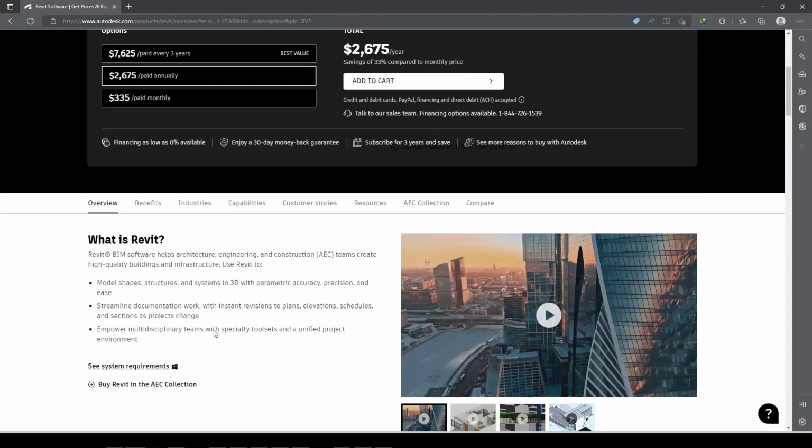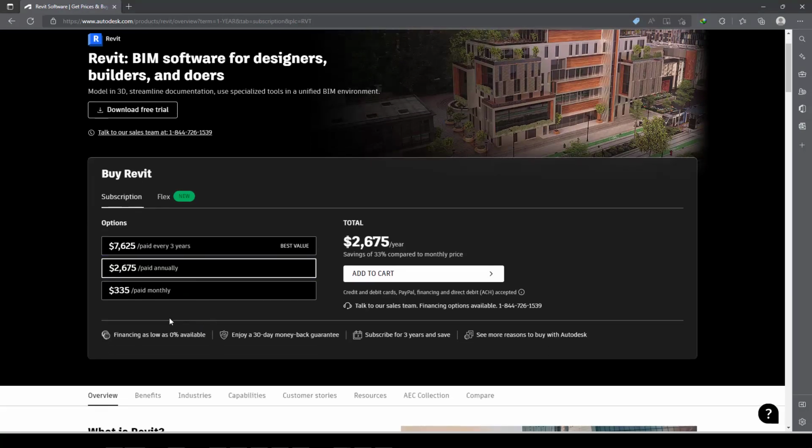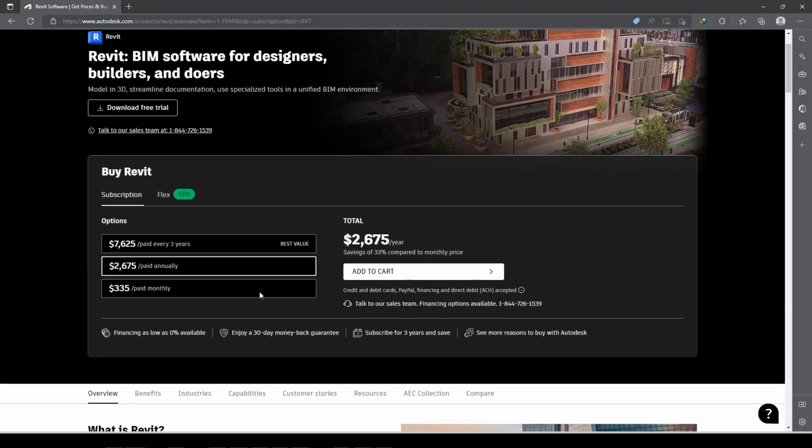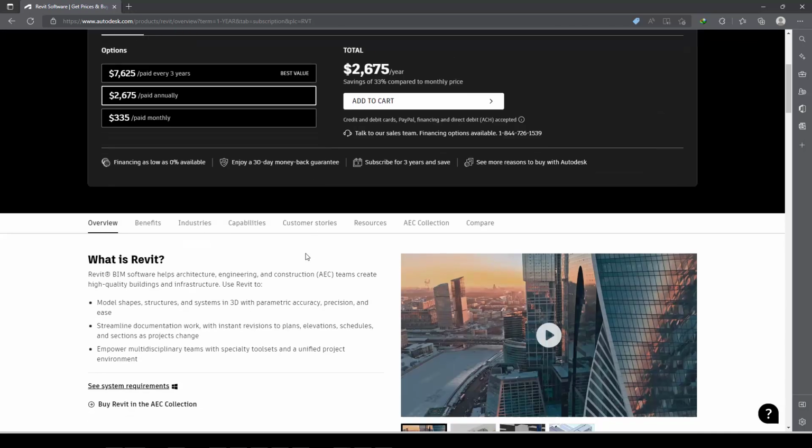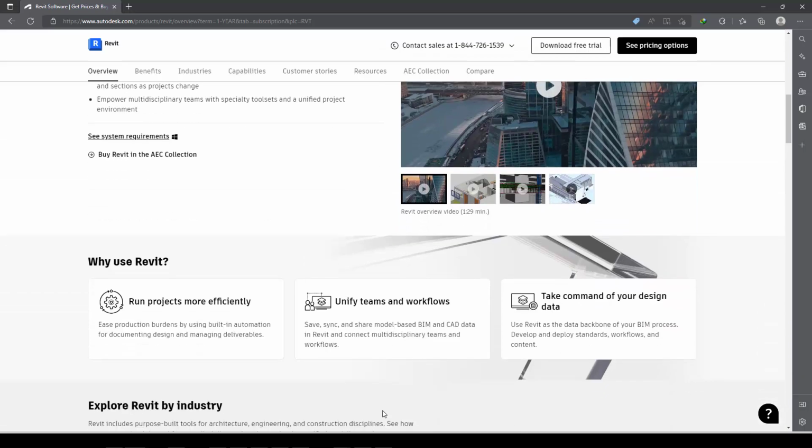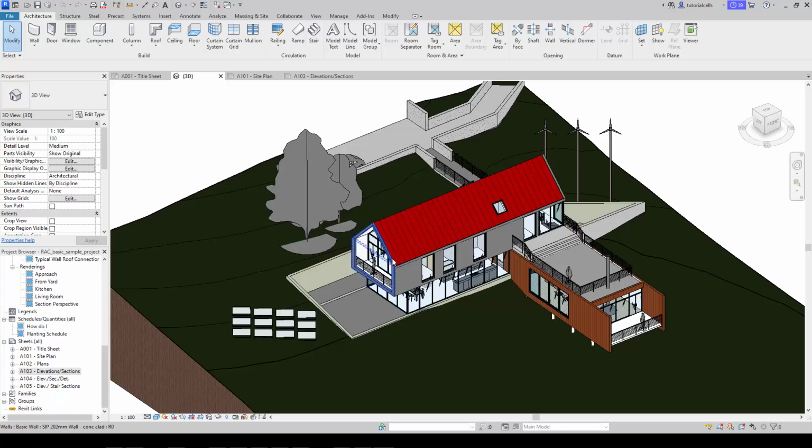You can simply go on Autodesk and buy Revit, paying annually or monthly as you want, or you can download your free trial version. So this software is powerful and you can use it. It is very powerful software for architecture.